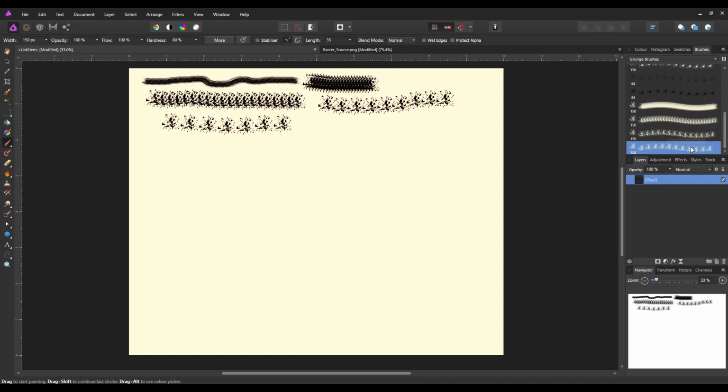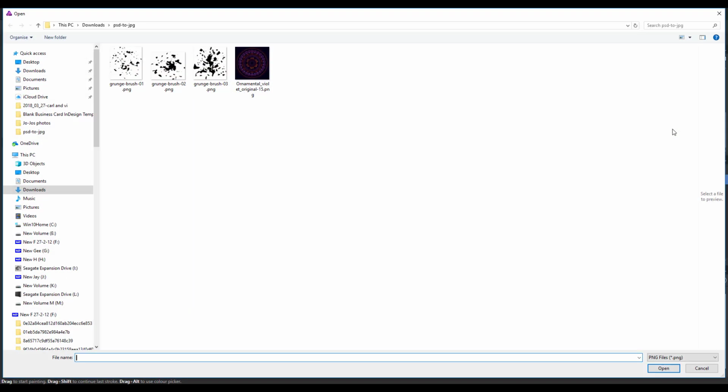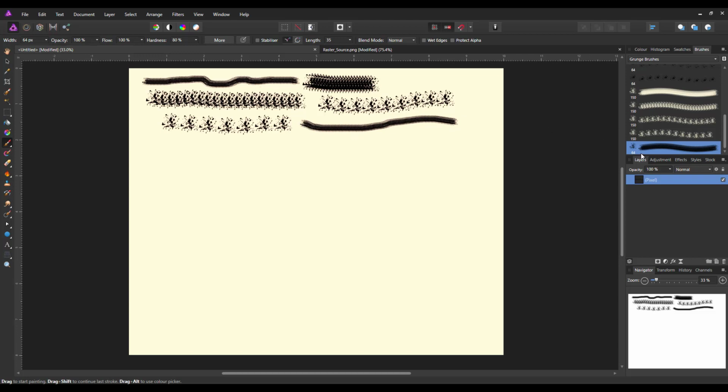So before I move on from this one, the next thing I want to do is again come back to this menu here, and this time rather than new intensity brush, I'm going to go for new image brush, and I'm going to use the same image, number 3, and as you can see it has now added this new image brush down here. So if I select that one, it's pretty much the same as what is there.